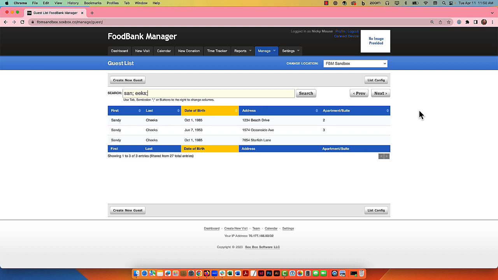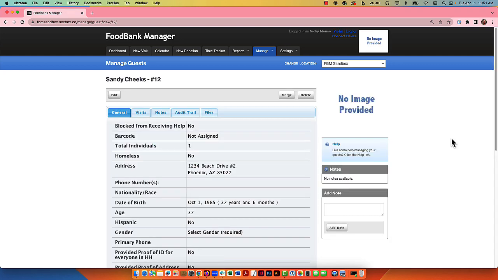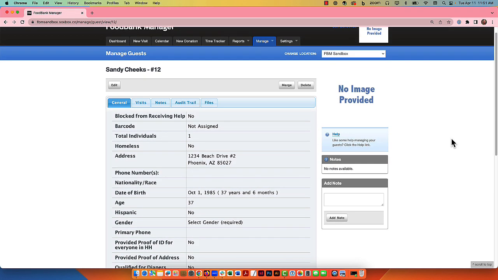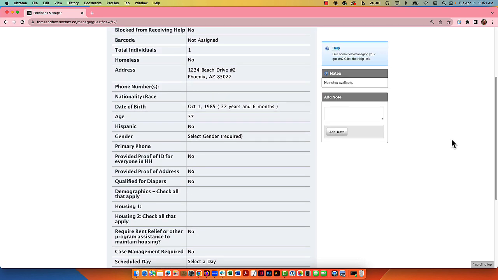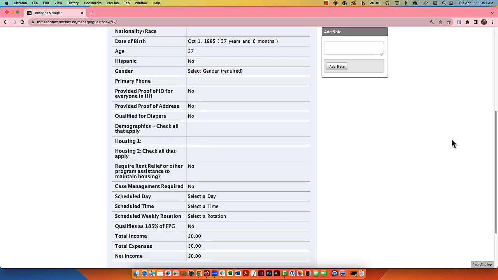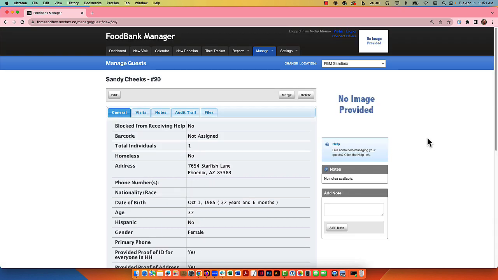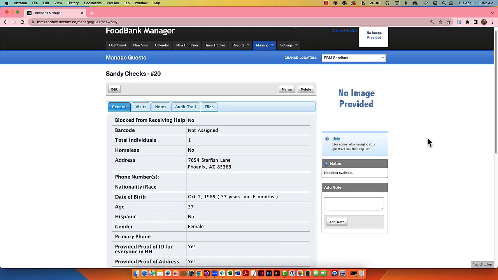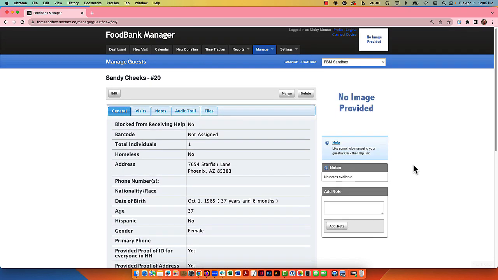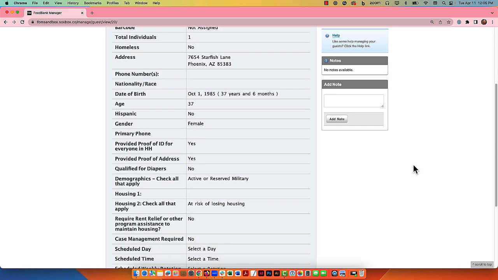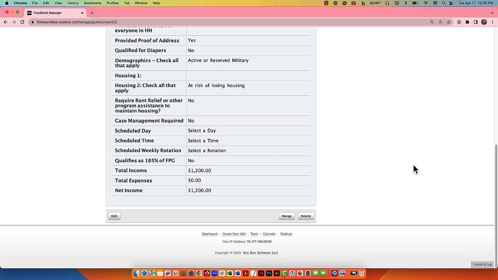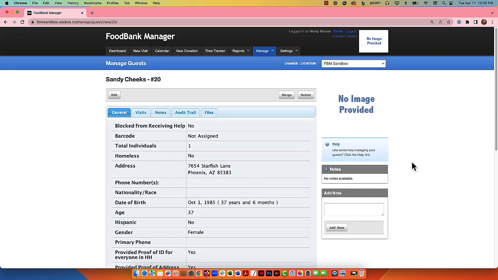Now before you start your merge, I do suggest that you look at all records to determine which one you want to keep. My first guest has the ID number 12, and as I scroll through I can see that I have a lot of missing information. My second guest has ID number 20, so I know that this information is newer, and as I scroll through the record I can see that we have a more complete profile. So for this video I have determined to keep guest ID number 20.